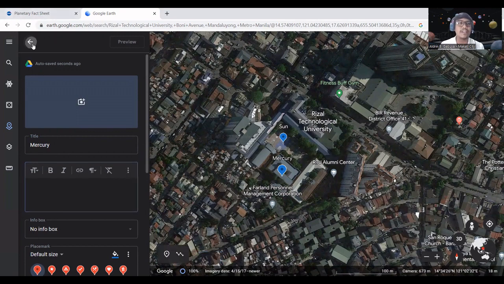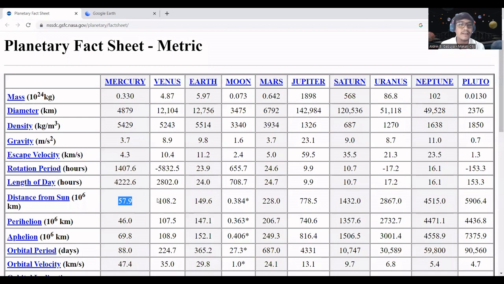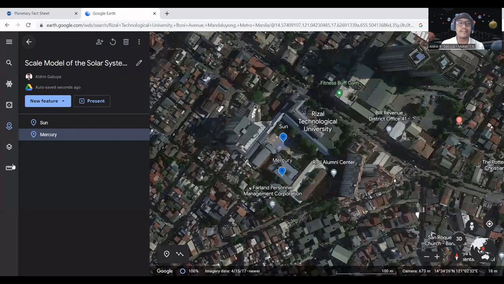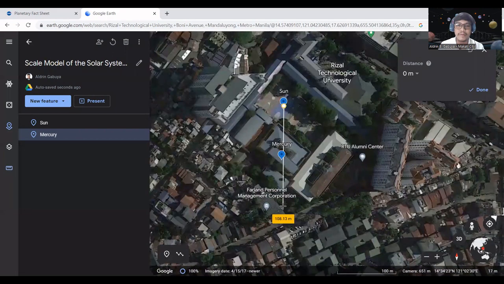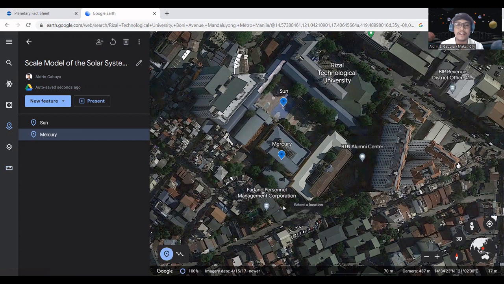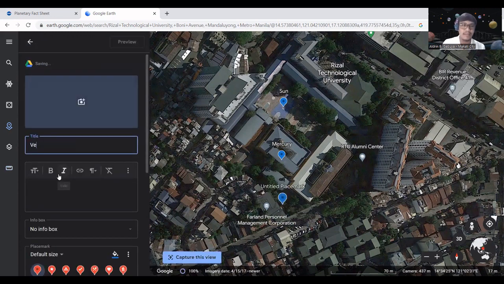Let's go back to the fact sheet. Next is planet Venus, which has a value of 108.2. So to do that, using the ruler tool again, let's measure 108.2 from the sun's position. 108.13, that's already good enough. And let's put a set mark right here and label it as Venus.